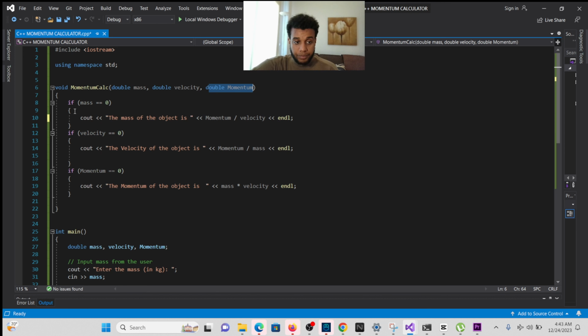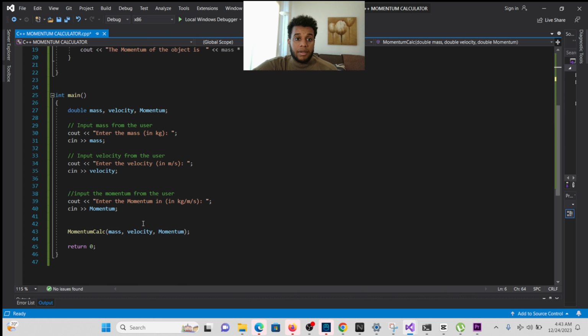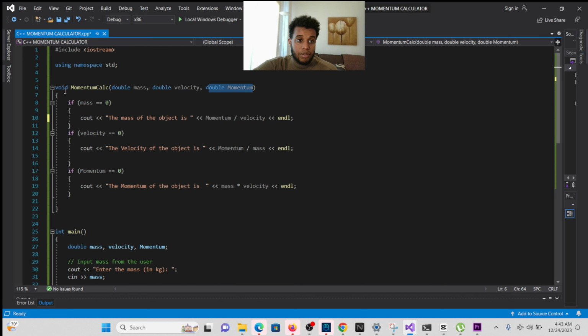Okay. So if mass is zero, we're going to console output: the mass of the object is momentum over velocity. If velocity is zero, we're going to console output: the velocity of the object is momentum over mass. But if momentum is zero, it's going to be: the momentum of the object is mass times velocity. So this is how the void function works. This if statement is basically saying if this, then this. If that, then this. If that, then that.